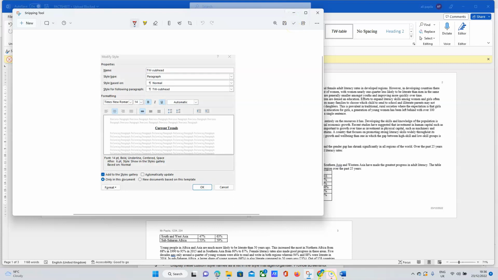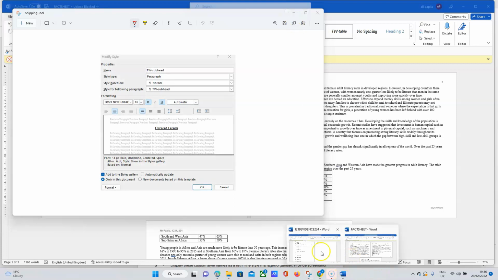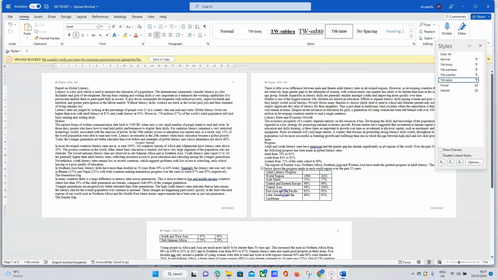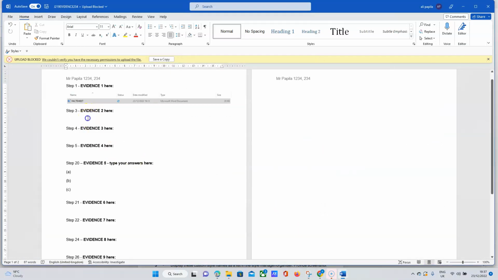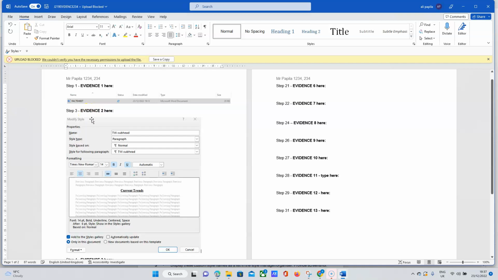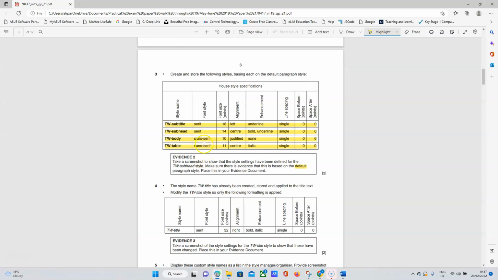So copy this, go back to your evidence file, just click OK first. This is our evidence 2, paste it there, and done. So we're done with question 3, and we'll move on to question 4.